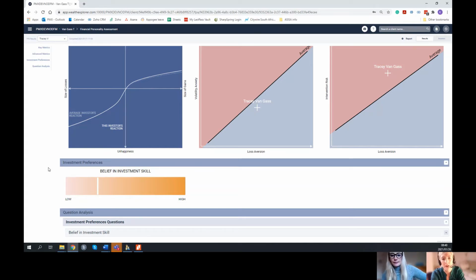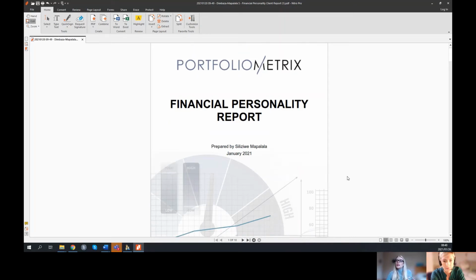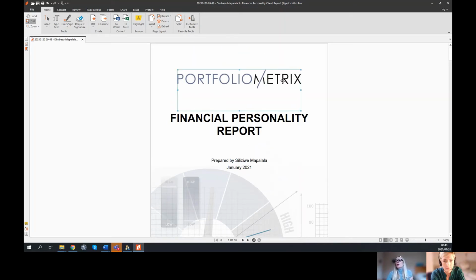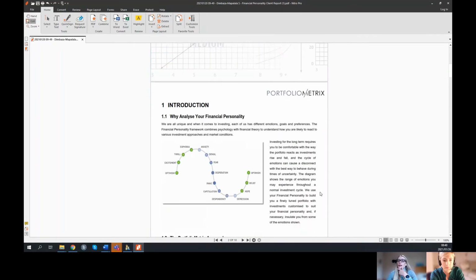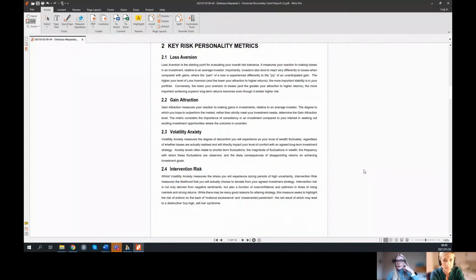Chris, could I see a quick example of the report that my client would get on this financial personality assessment? Of course. So it's literally as easy as clicking generate reports, and you get this beautiful financial personality report. Keeping in mind, the portfolio metrics that you're seeing here will be completely branded to your business. So you can give me your logo and we'll put your logo on this page for you. It'll say prepared by you as the advisor, and it gives a really great breakdown of this person's financial personality.